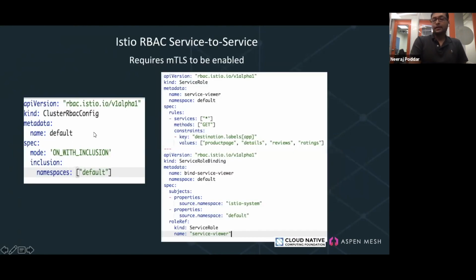So this is a simplified example of how you can enable Istio RBAC service to service. So remember, whenever you're doing RBAC, you have to have MTLS enabled. Like I was saying before, authorization only comes in after authentication. And for authorization to make sense in Istio, the services themselves need to have identities, which is what MTLS gives you. If you don't have an identity, you won't be able to authorize them.